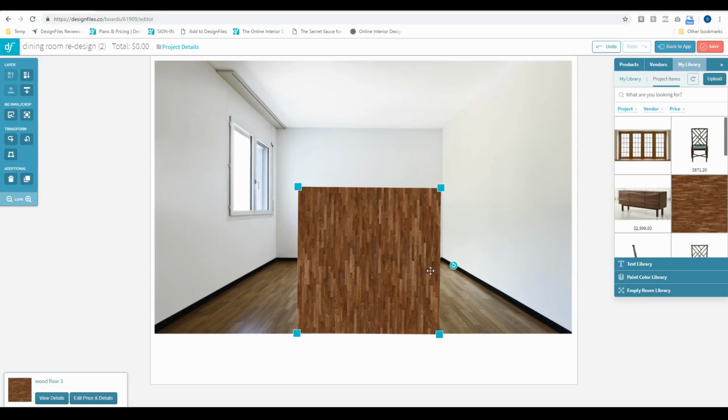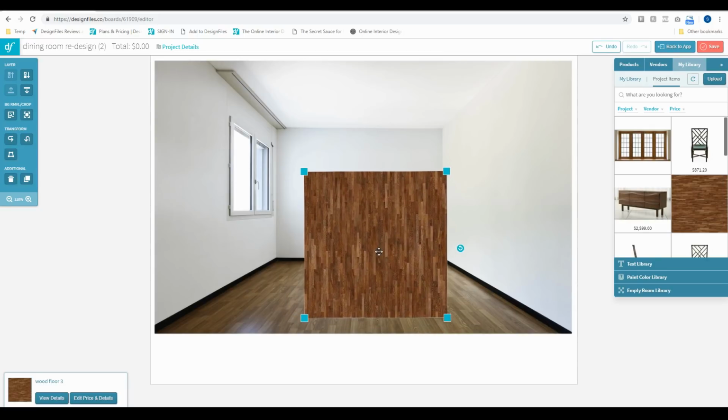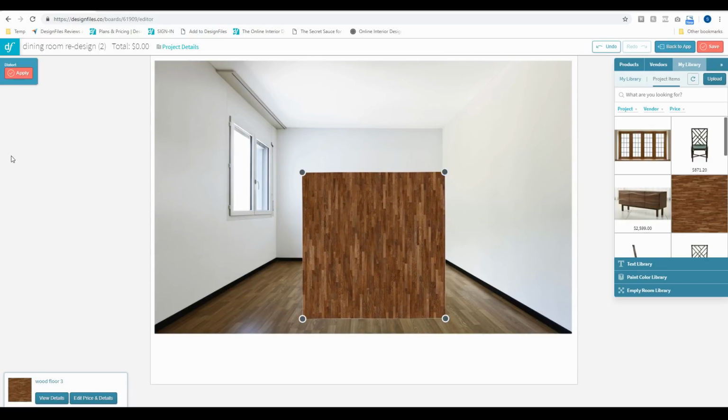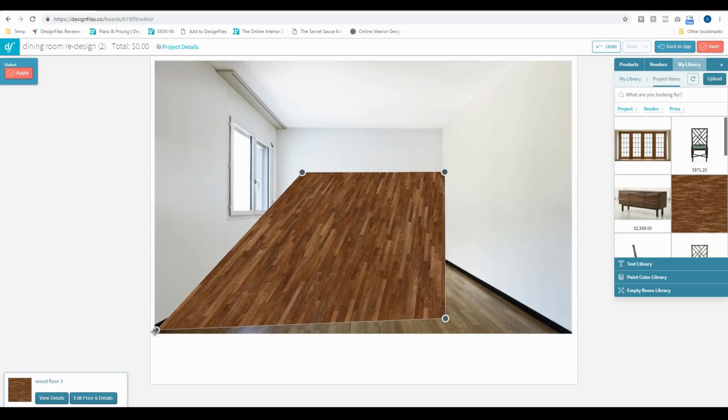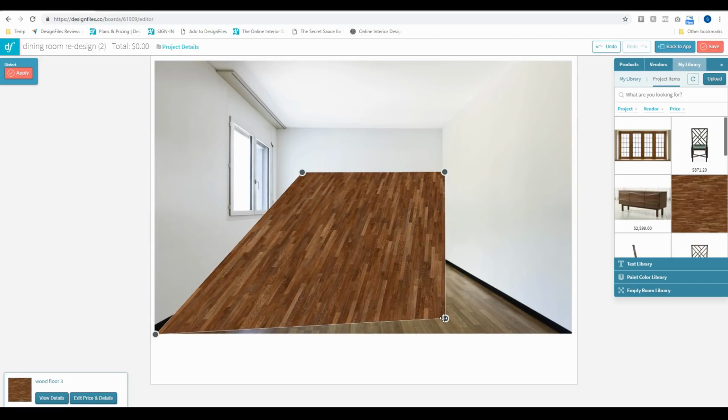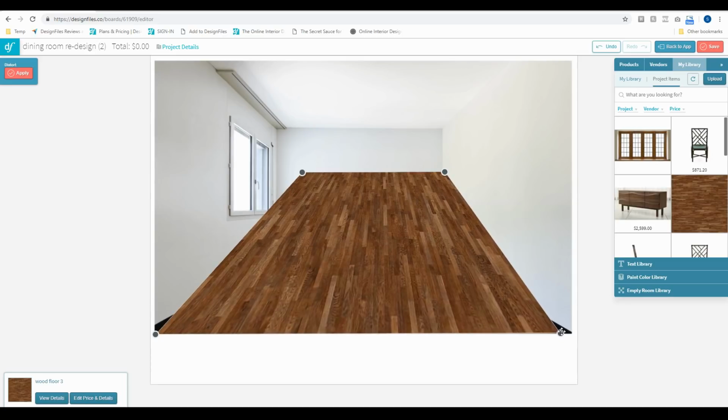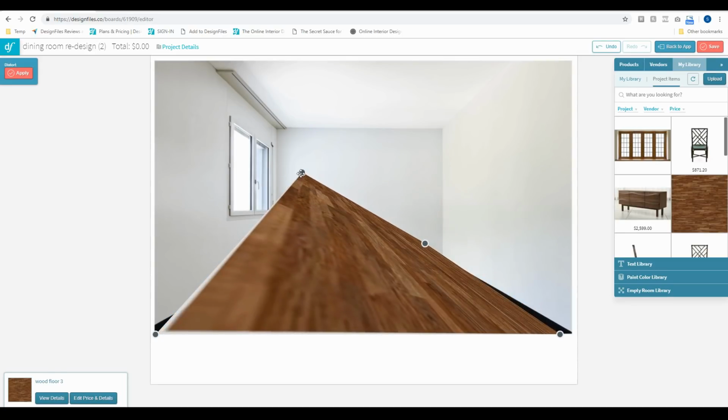So I'm just going to use the edge of my empty room image here as a guide to square this up. And actually I don't really have to get this 100% specifically in line because I'm just going to take that distort tool and I'm going to pull on the corners of this floorboard image and we'll just scale this into place.